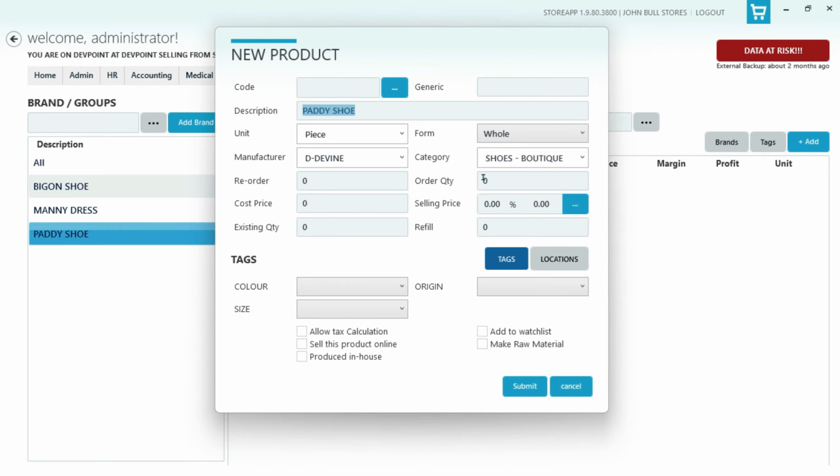add button. So you notice when I click on the add button, the name Paddy shoe is already inputted into the description of the product, and the manufacturer is already pre-selected to the manufacturer that was selected when I was creating the brand. So I can now add the distinguishing features of this particular product. In this case, I'll select the color, which is blue, and I'll select the size to be size 9. So I can include this in the description as well.